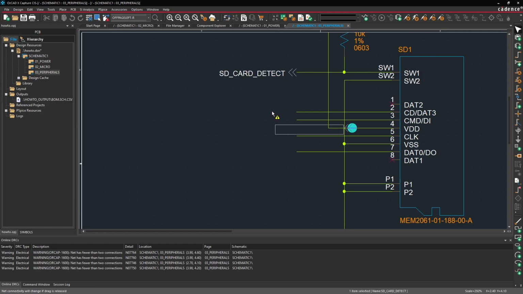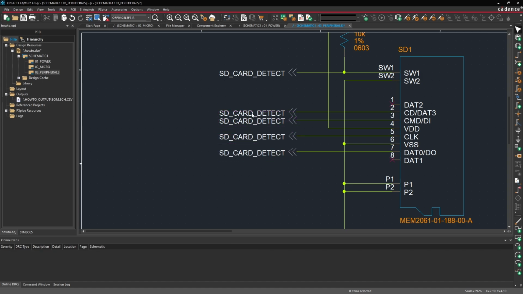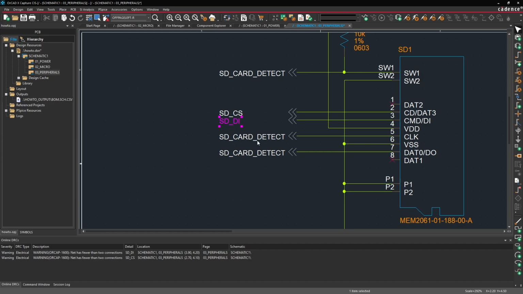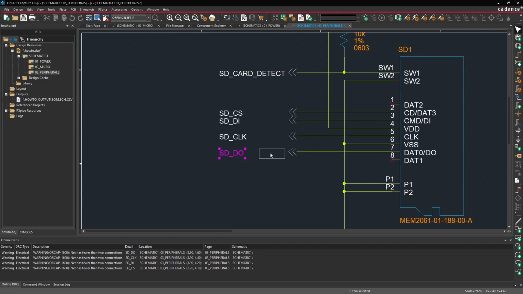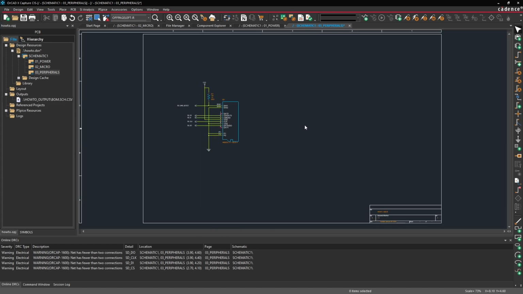And here I want to add 4 more off-page connectors, with the CD being SDCS or chip select, this one being SD data in, this will be our SD clock, and SD data out. All right, so we've finished up our SD connector and SD interface.